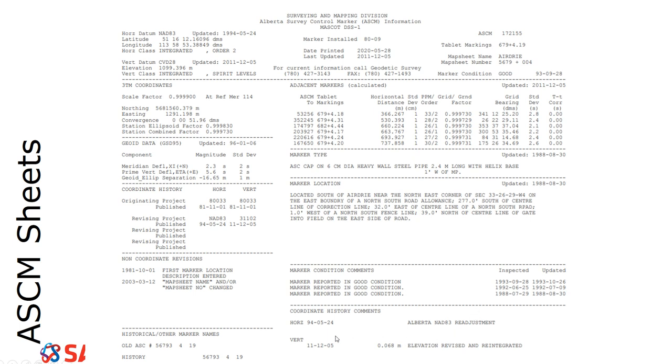And then the coordinate history, it's been readjusted for NAD 83 in 1994. And then the elevation was revised in 2011. So good things to note with this. So that's just a few of the things that you will find on here.